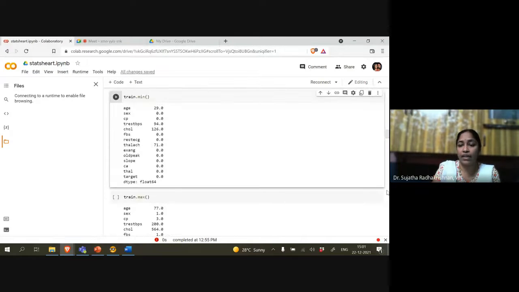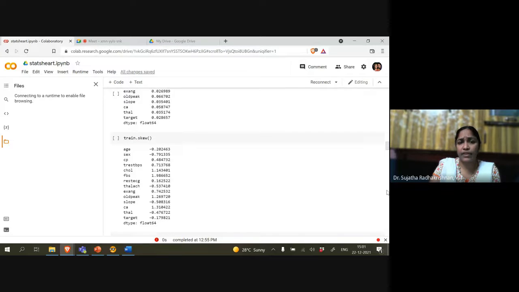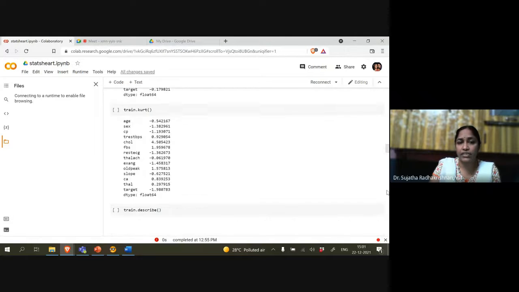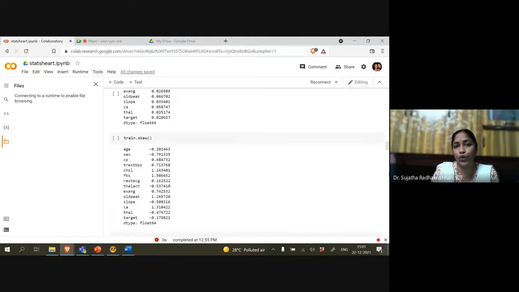And similarly SEM, the standard error measure, and this is skewness, and this is kurtosis, KURT. I want all of you to execute all this for 2 minutes.